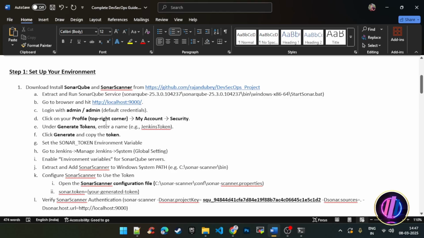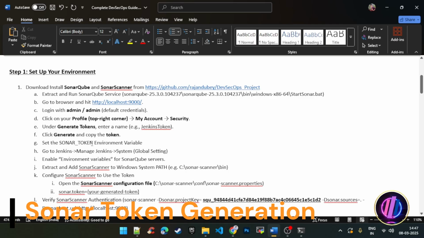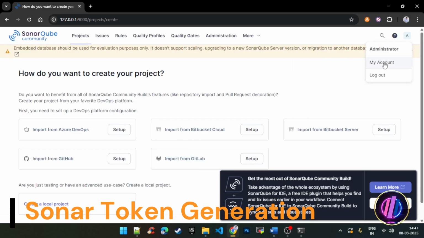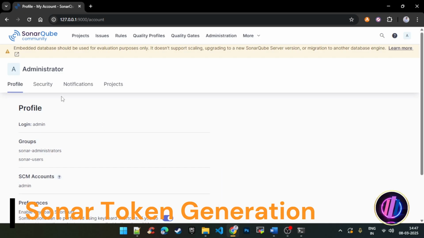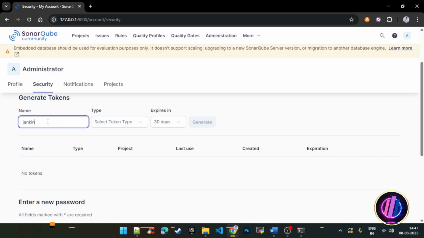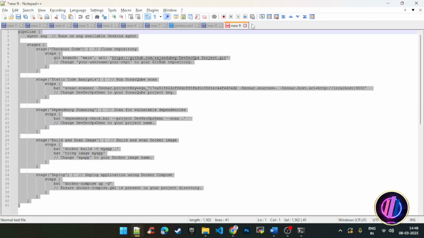After SonarQube installation, we will generate a token in SonarQube so that the token can be used in Jenkins. Go to SonarQube, click on your username, My Account, click on Security. You will see the generate token option. Name the token anything you like, Jenkins token I will say, select the type as user token and click generate. Now the token is generated. Make sure to copy this important token so that it can be used further.